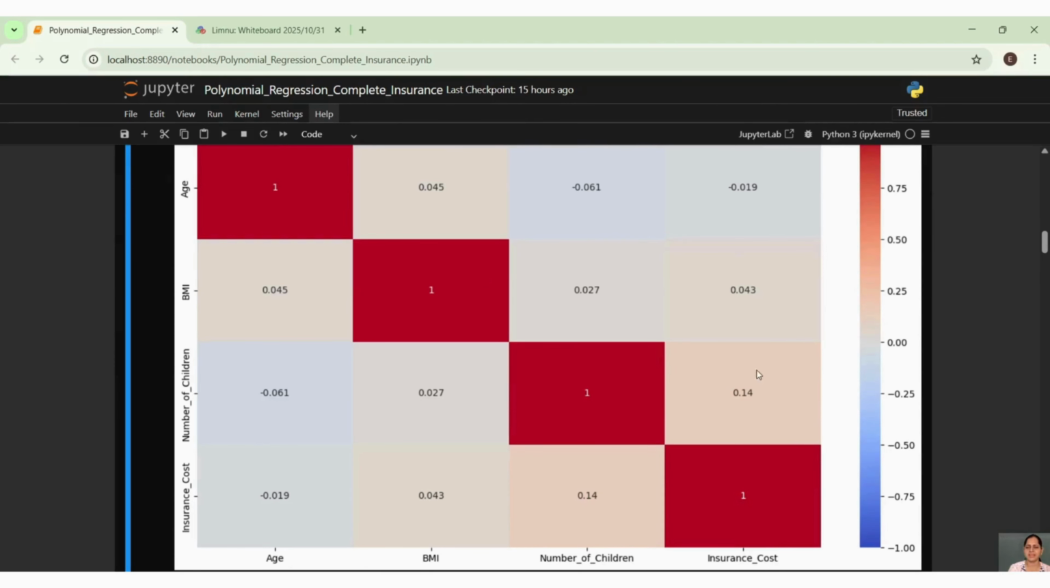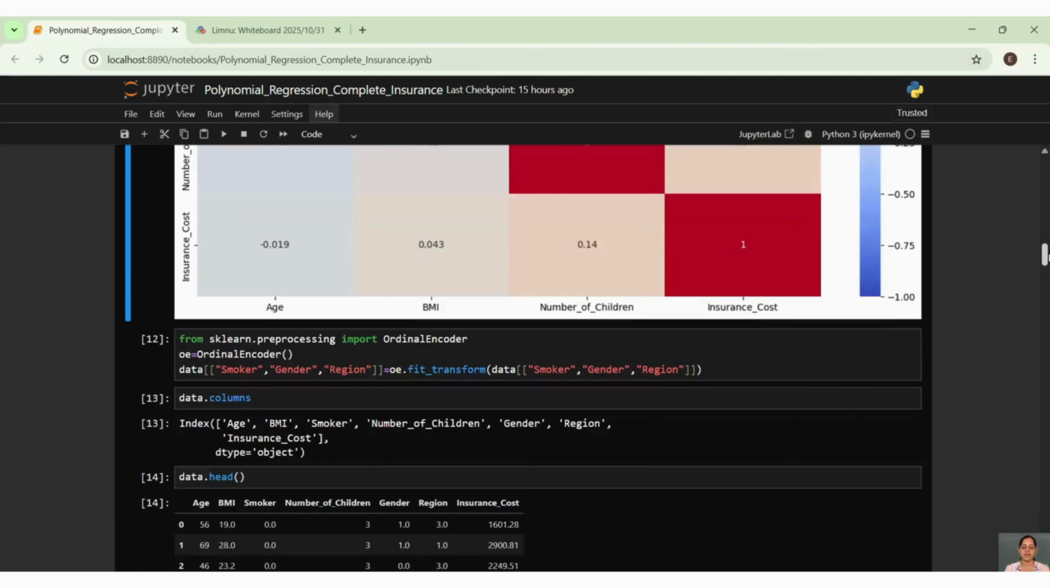From this image, what we are observing is that none of the features have a strong correlation among each other. However, number of children has a very low correlation with insurance cost, but we can consider that it has a little bit of correlation with insurance cost. However, all the others are flat. There is no correlation between insurance cost and the others like age, BMI, and everything.